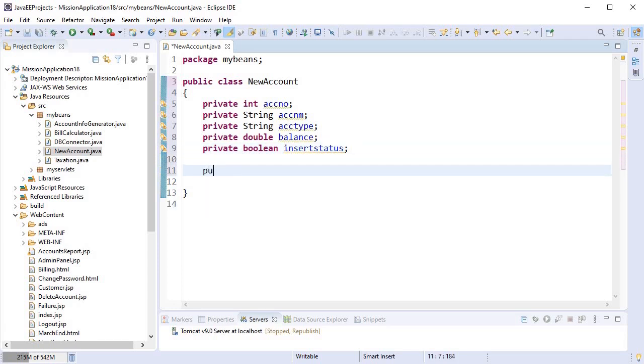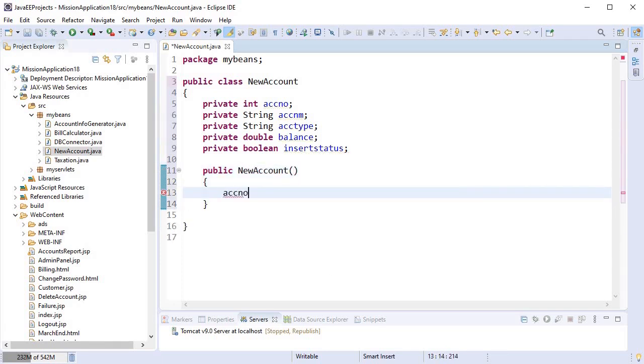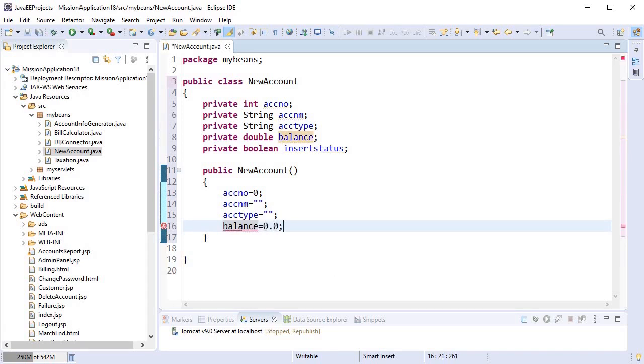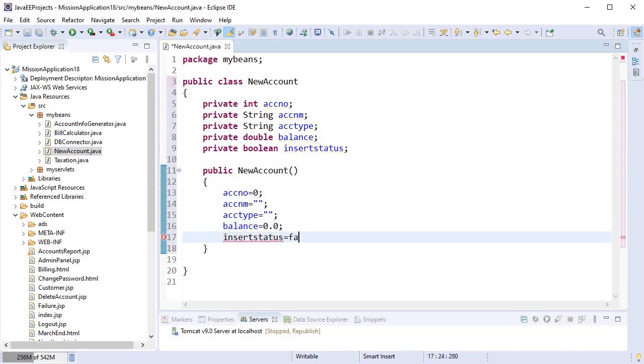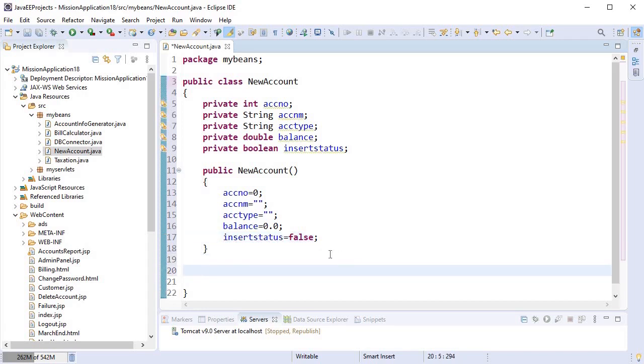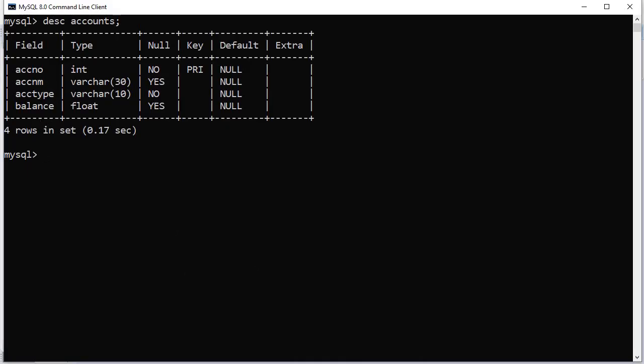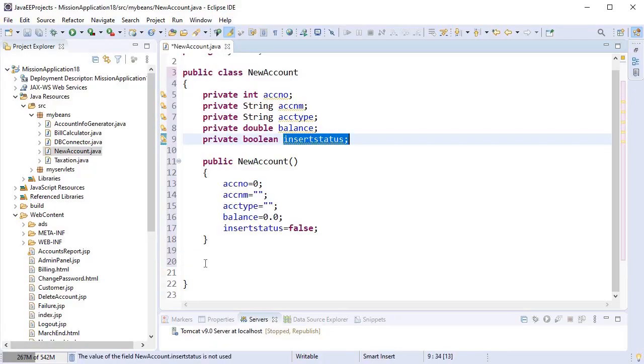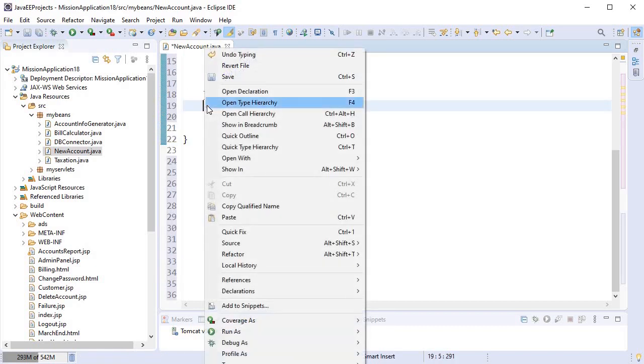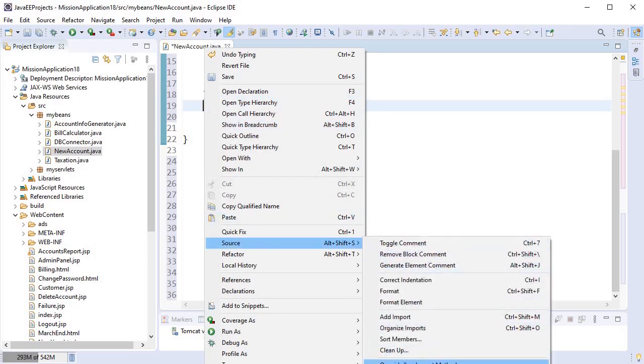Fine. Now let's write a constructor that will initialize the properties. So public new account. Say account number equals to 0, account name, account type equals to double quote, balance is 0, and insert status is false. Now the constructor is ready. Now the next thing we usually do in a bean is to create setters and getters. So we need 4 setters in this example: account number, account name, account type and balance. We need setters for these properties, and we need a function that will return insert status.